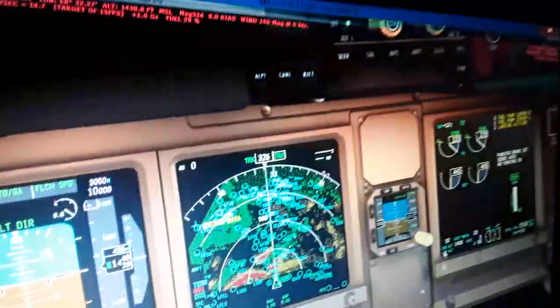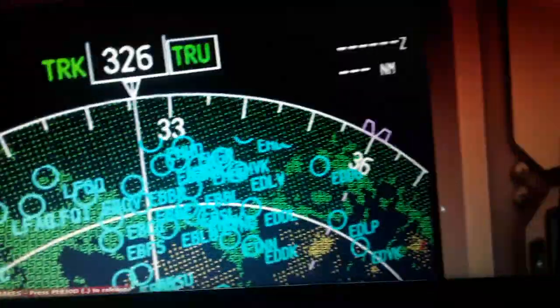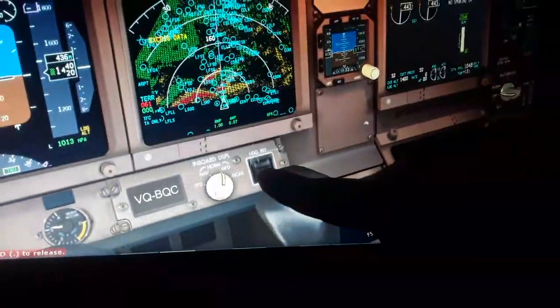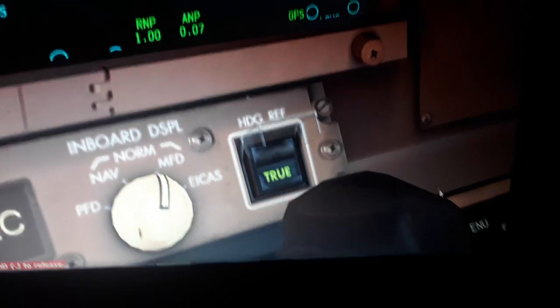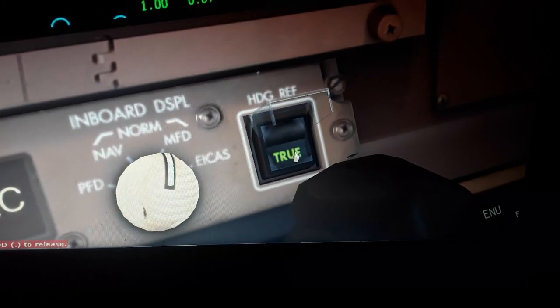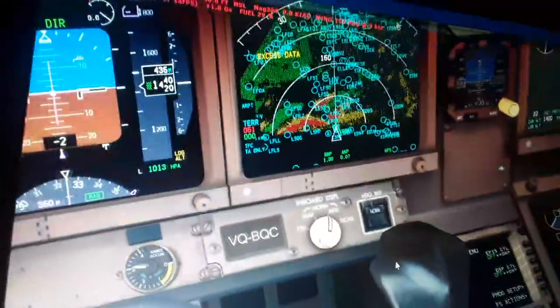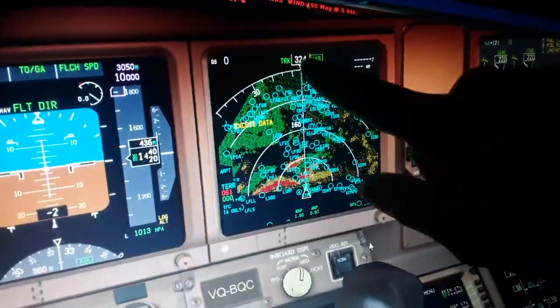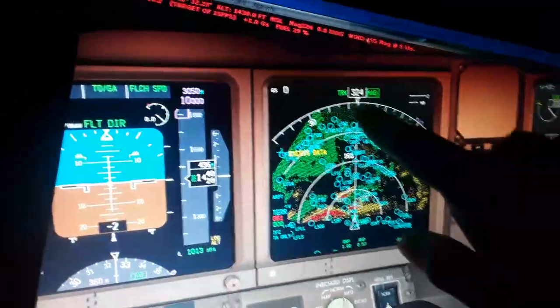Now we have the geographic north pole over here, true, over here and here. So you can use this switch to change between the true geographic or magnetic, normal or true. So now we have the normal, the magnetic north pole. So you can see the compass is moving a little bit.